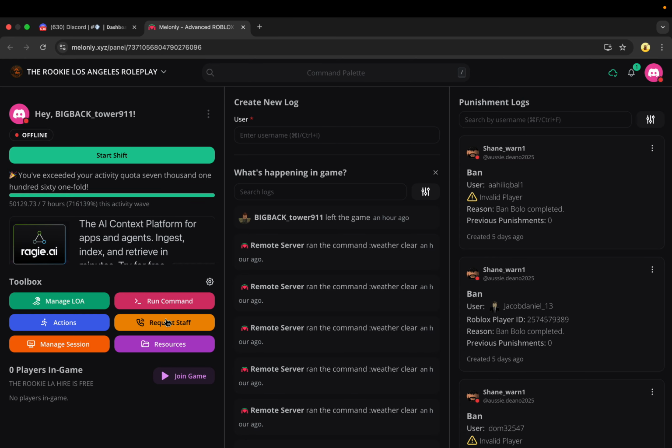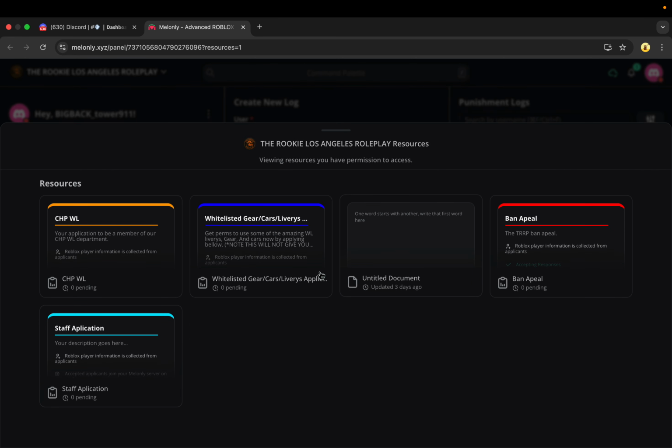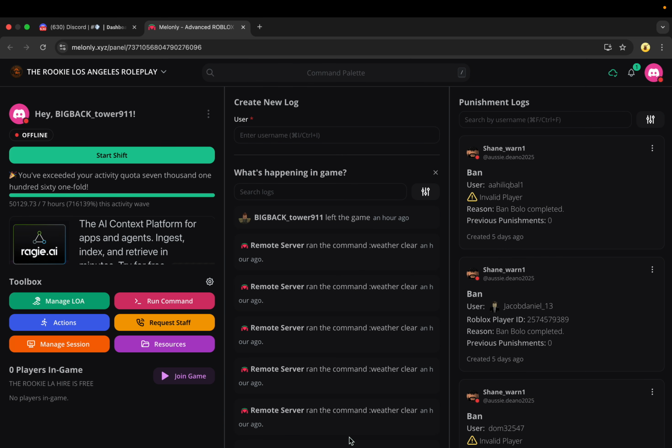Okay. Then you have resources. Resources, depending on which rank you are, you'll see different resources for what rank you are. I can see all of them because I'm the owner of the Melonly, but you can maybe see only the guidelines of staff in this one. Okay, so depending which rank you are, the Melonly does sort of change.